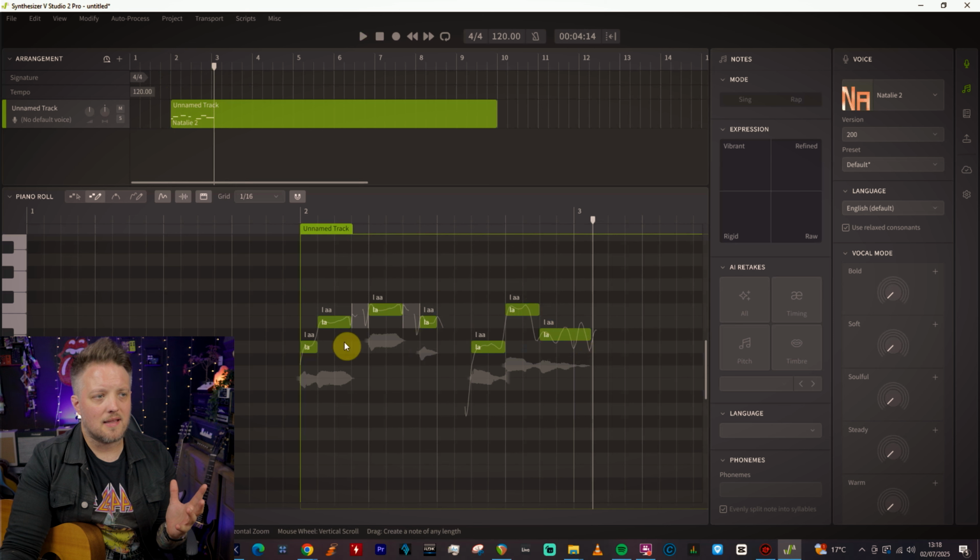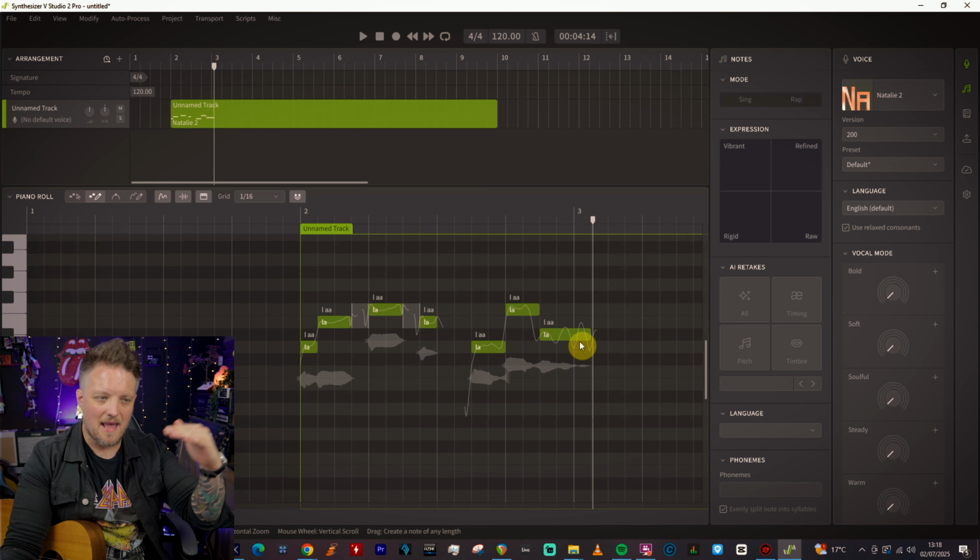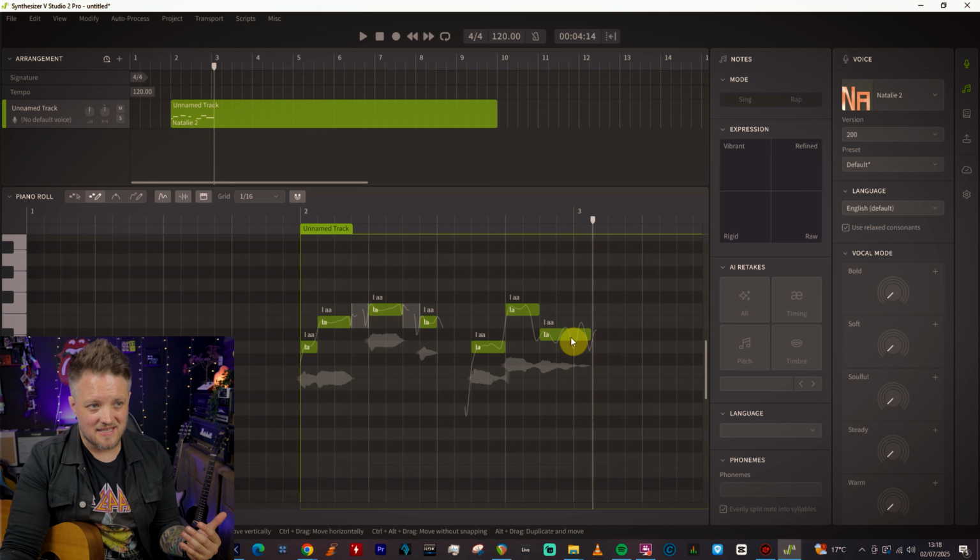But if we can look at this, we can see where the pitch variation is. So it's not just like a set pitch like some synthesizer-based programs are.